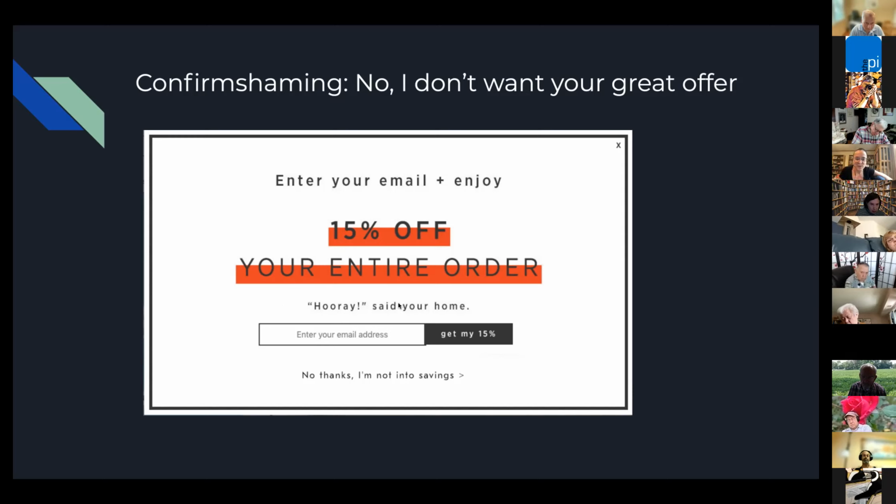Hooray, said your home. More encouraging language. They ask you to enter your email and to submit it. The submit button actually reads, get my 15%. Again, very encouraging. If you don't want to sign up for their email, it's possible you'll see this little X box in the top right and just exit out.